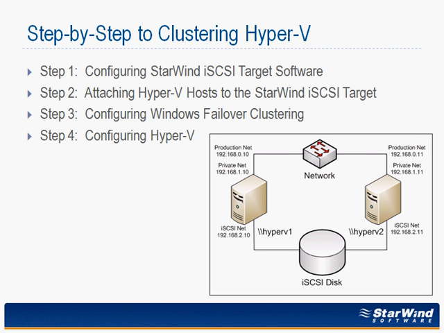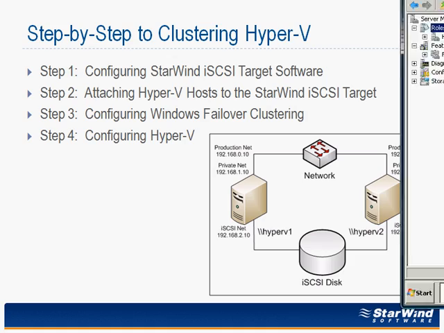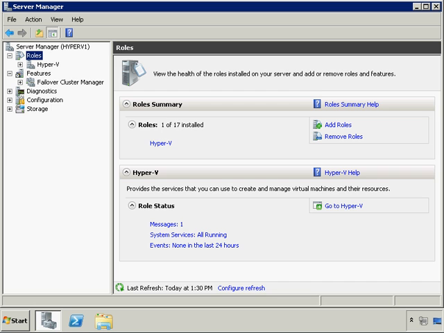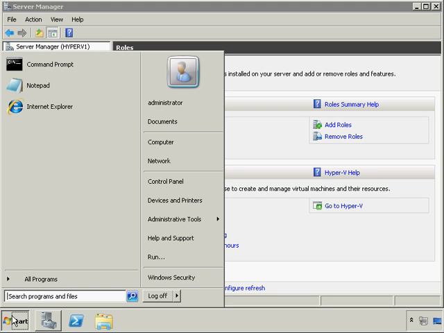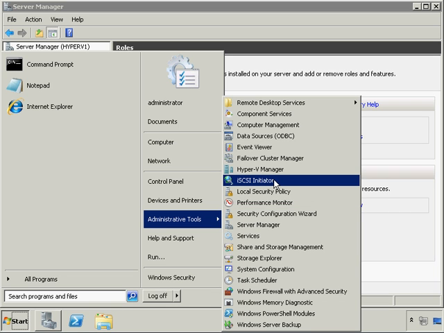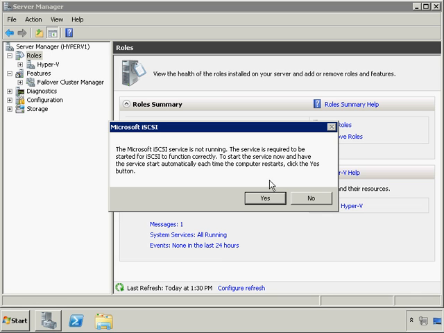Now that we have our disks configured, the next step is really attaching our Hyper-V hosts to our StarWind iSCSI target. I'm going to drag in another remote desktop here. And you'll see in this second remote desktop we have Server Manager that's up. I'm going to choose the Start button and go to Administrative Tools and bring forward the iSCSI Initiator. Now I want you to be aware that this is a Windows Server 2008 R2 instance. This R2 instance has a slightly different iSCSI Initiator screen than what you're used to seeing with Windows Server 2003 or even Windows Server 2008, the original RTM version.